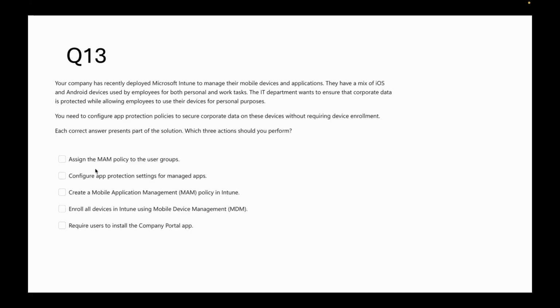So if I see here, the answer says assign the MAM policy to the user groups. Assigning the MAM policy to the user group can be the correct answer because mobile application management policy targets users, ensuring that only those in a specific user group are required to comply with the app protection policies. And this method will protect your corporate data while allowing users to retain personal control over their devices.